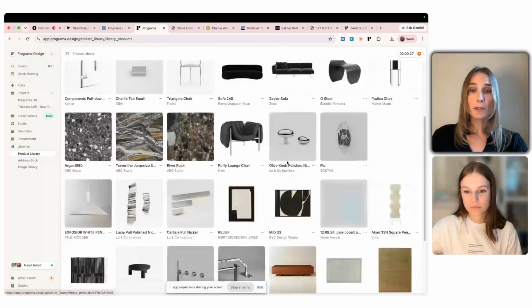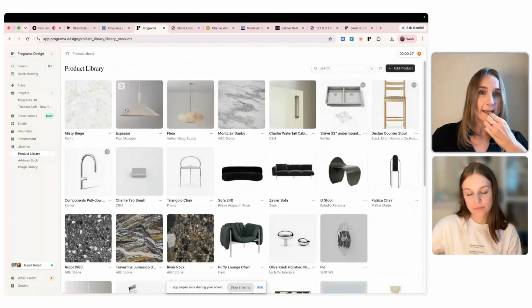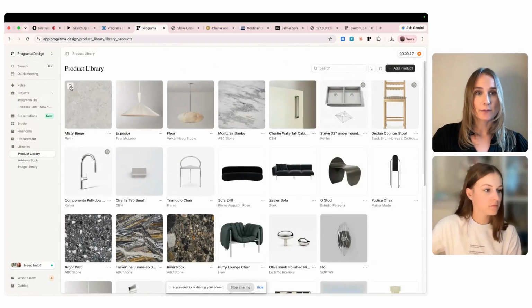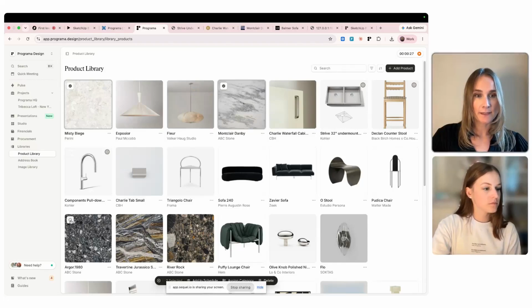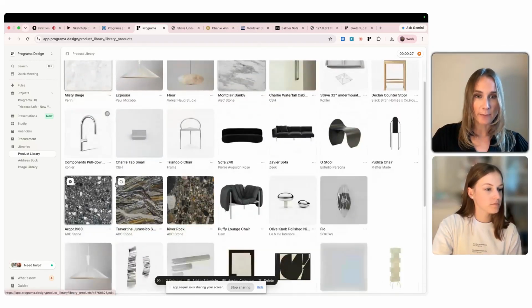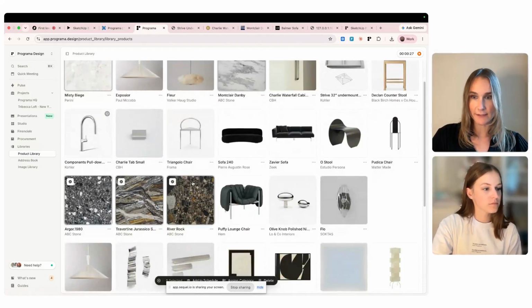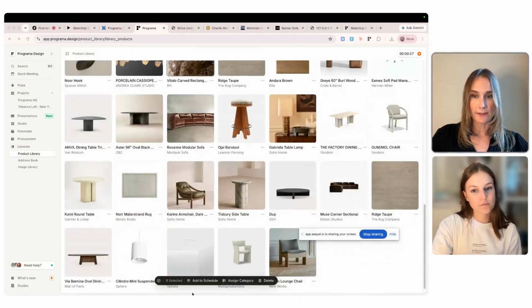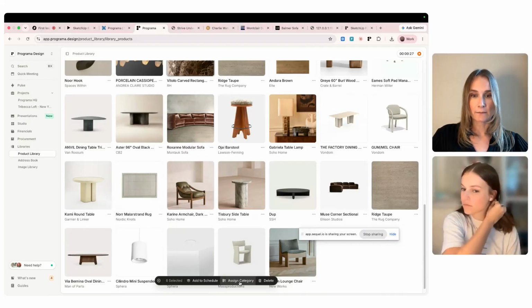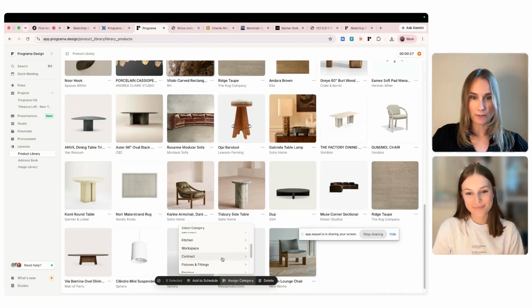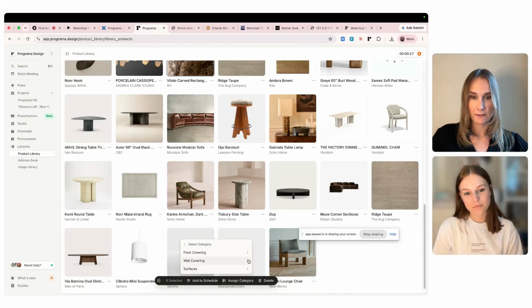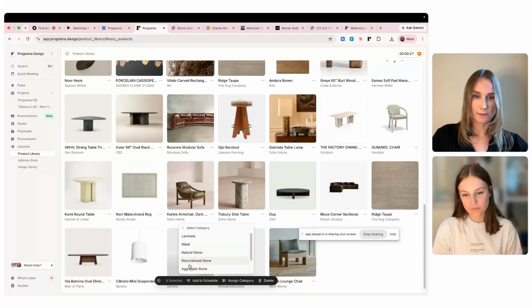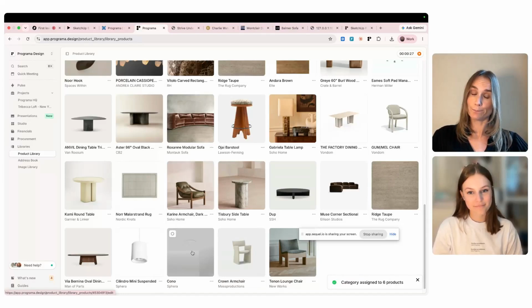Now, if you want to do them in bulk, let's say I'll select, actually let's do stone. So I'll select a bunch of my samples. When I'm hovering over the product, there's a circle button. So I'm just selecting those. And then you'll notice here at the bottom, it says assign category. Then I'm going to do finishes, surfaces, natural stone. But there's a bunch of other stones on here. So that's how you do them in bulk.